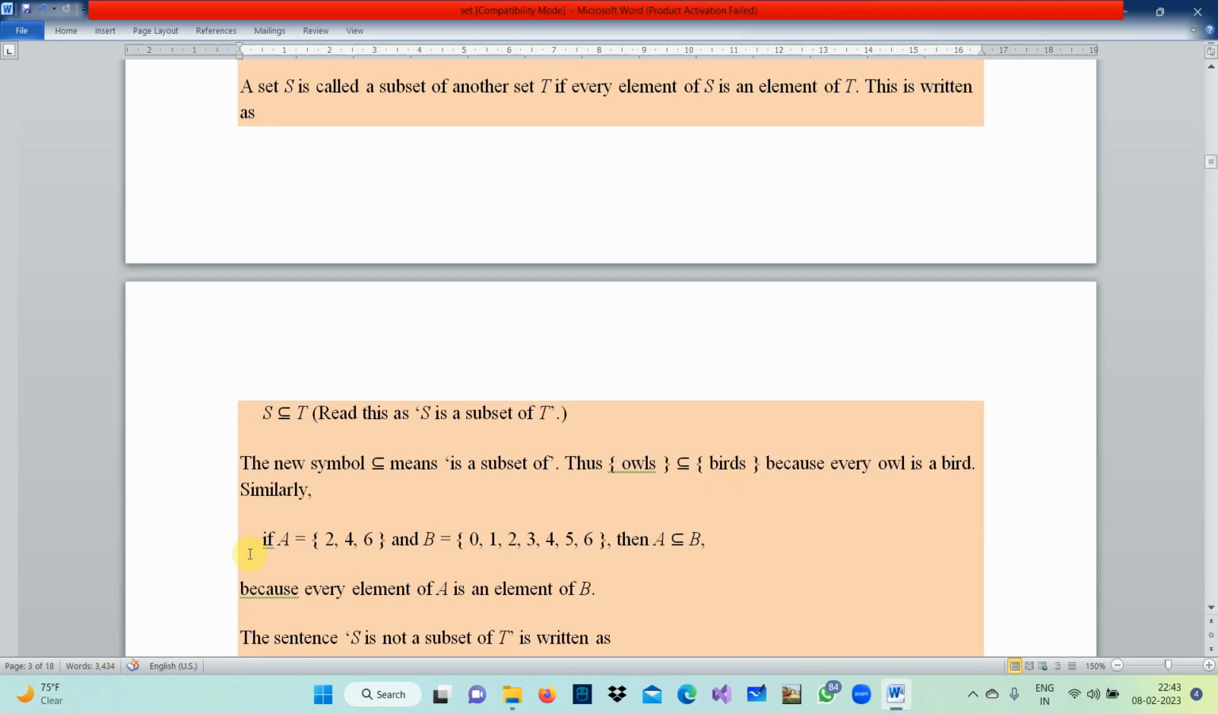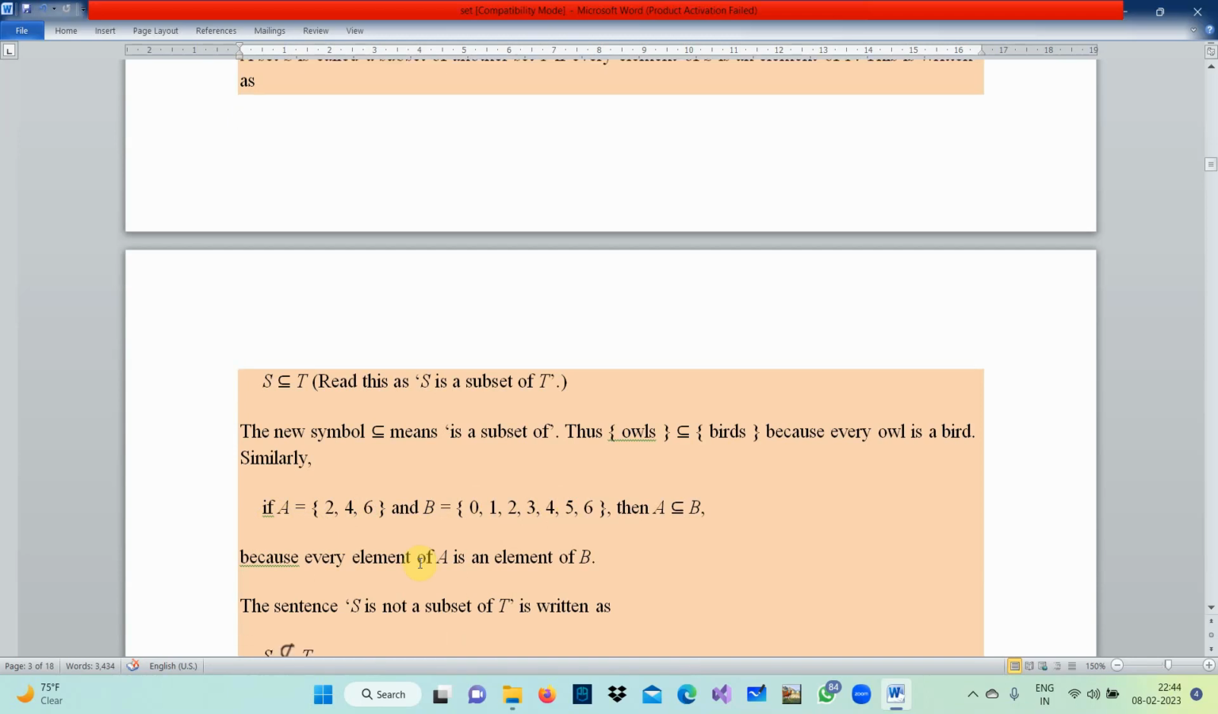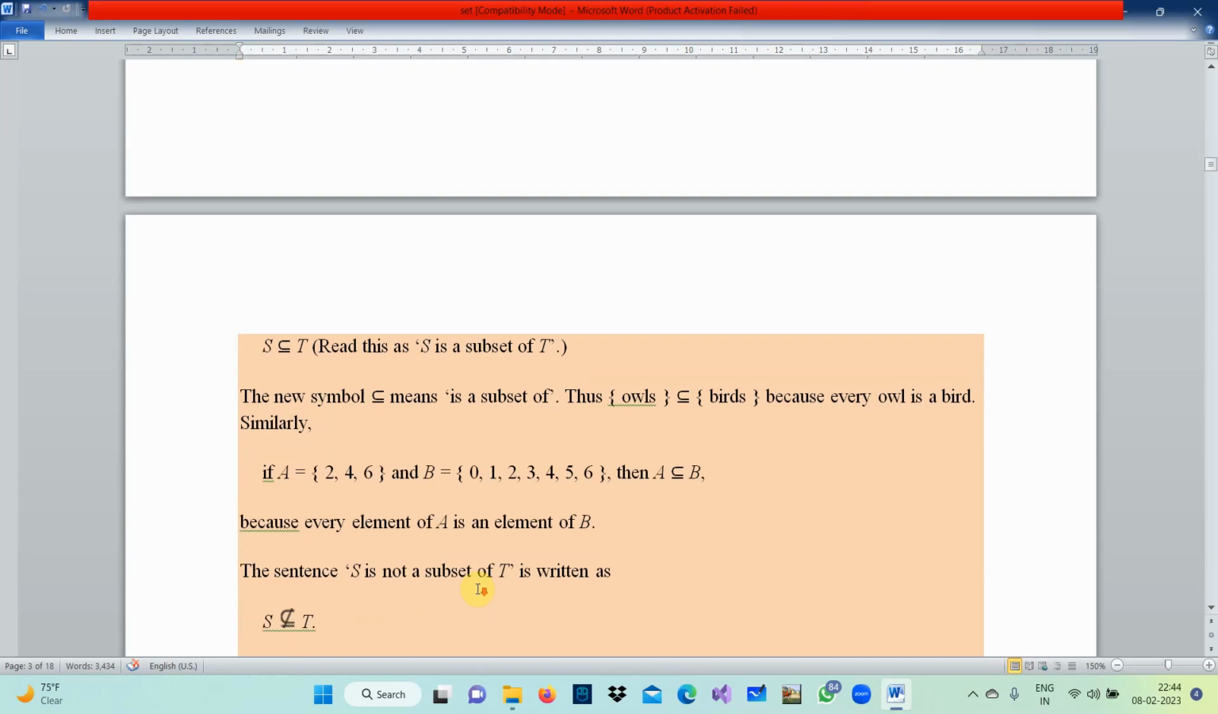But here I take an example. Suppose A is a set containing elements 2, 4, 6. B is a set containing 0, 1, 2, 3, 4, 5, 6, etc. Now 2 of set A is already there in B. 4 is already there in B. 6 is also already available in B. That means all the elements of A, 2, 4, 6, are already available in set B, which has 0, 1, 2, 3, 4, 5, 6. You got it now? In that case I can say A is a subset of B, because every element of A is available as an element of B.